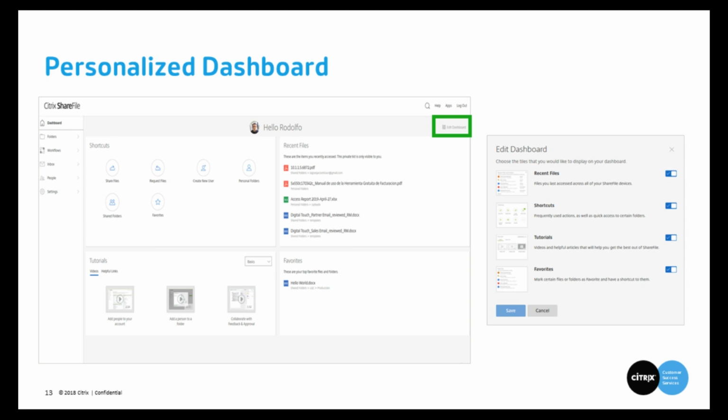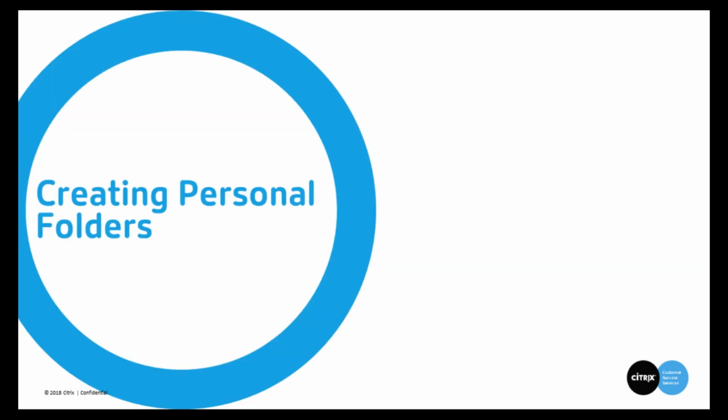The Tutorial section has a selection of articles and videos, categorized for easy navigation, and it's a great resource for people, especially those starting to use the application. The Favorites section allows you to shortcut files and folders that you mark as favorites, saving time when you need to access them frequently.